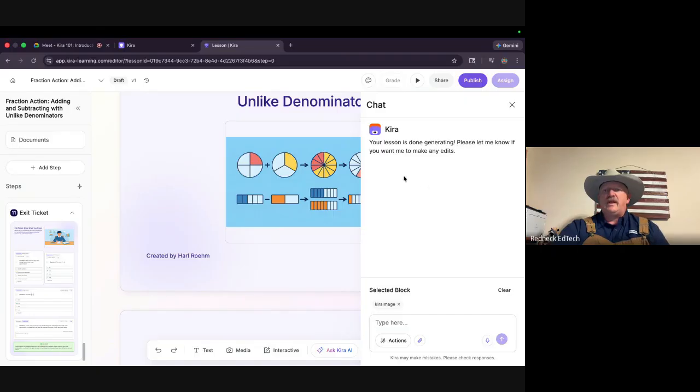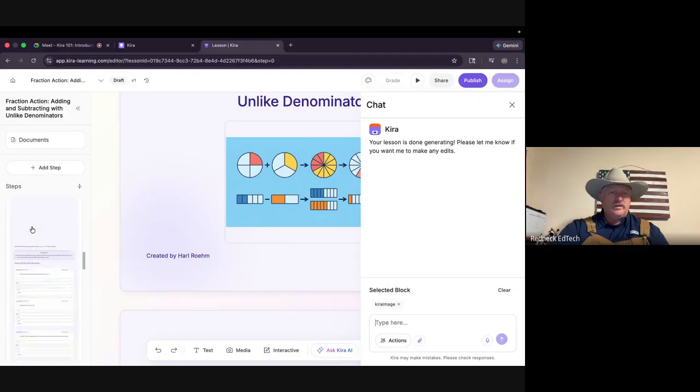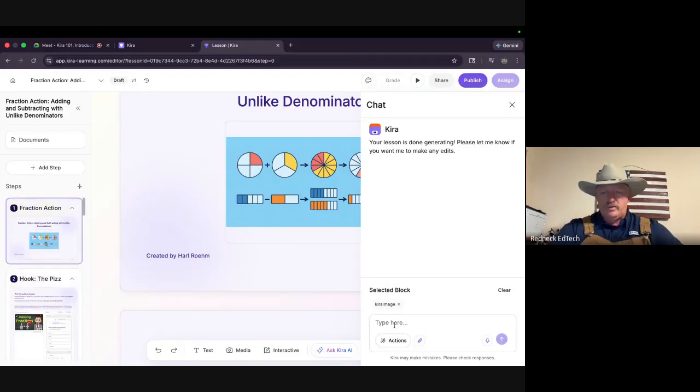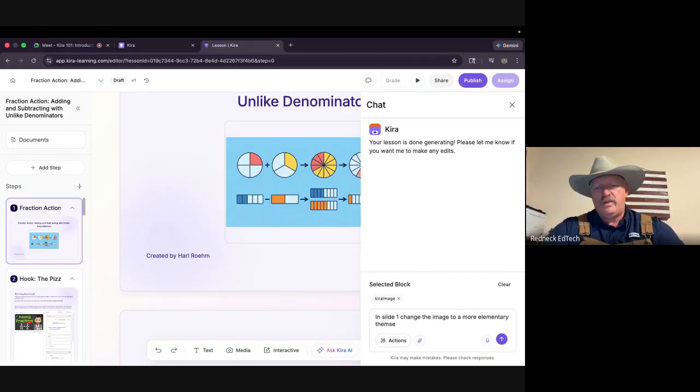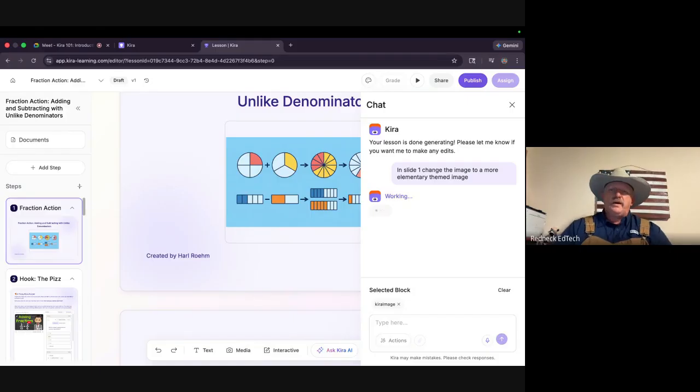Boom, the lesson's done generating. Let me know if you want to make any edits. Sure. Okay. I want to go back up here to the top. Step number 1. So in slide 1, change the image to a more elementary themed image. I don't really know if that'll work or not, but if you give it a second and you tell it what you want, it takes care of those steps for you.